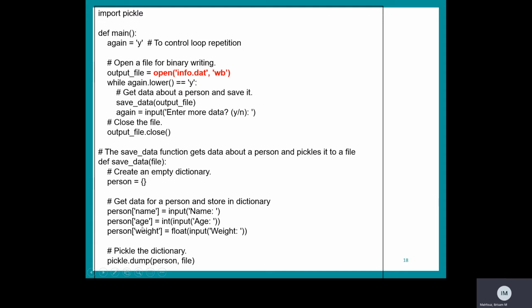Name is pointing to their name, age is pointing to the int value of their age, and weight is pointing to their weight. And then I have this dictionary and I say, write it to that file. So that info.dat got passed into save data, and so I am dumping this dictionary to the file. Now, how many dictionaries am I going to dump into this file? As many as the user has people. So if this user runs this code 5 times because they have 5 people living in their family, I'm going to have 5 dictionaries dumped into the file.